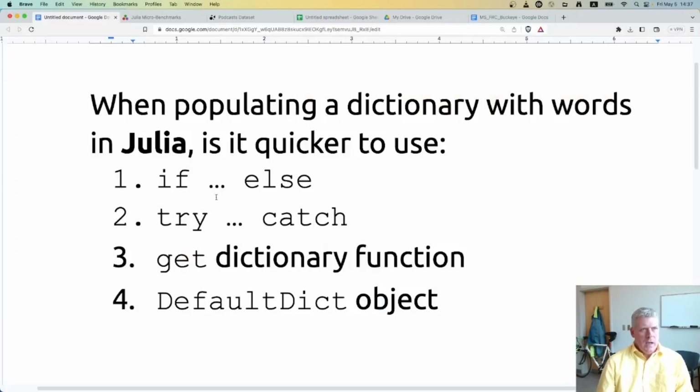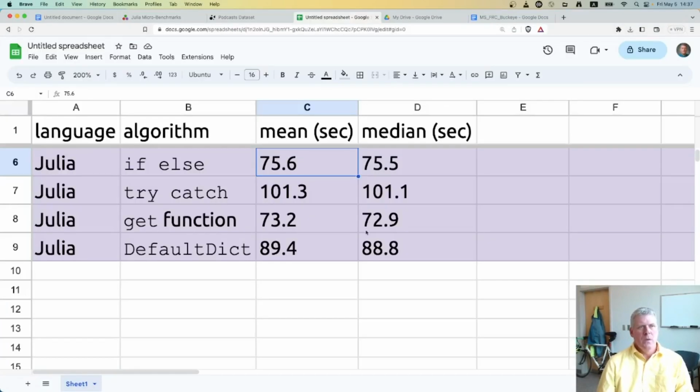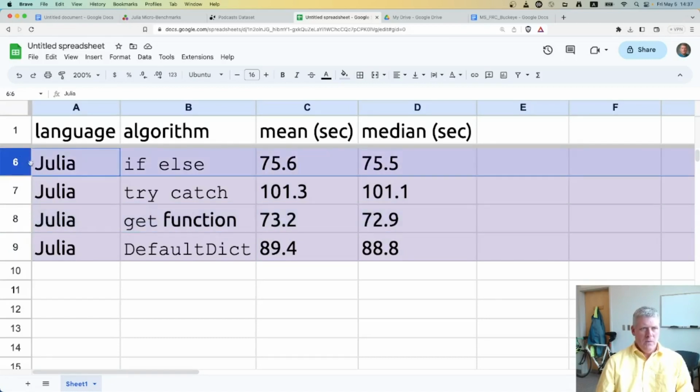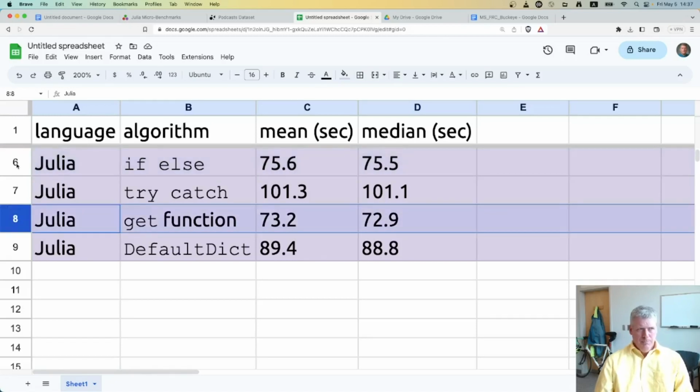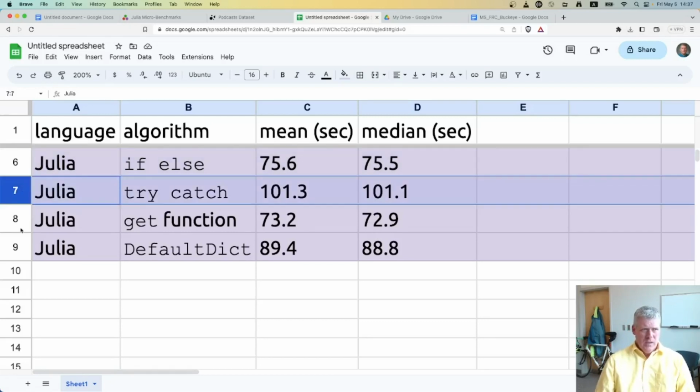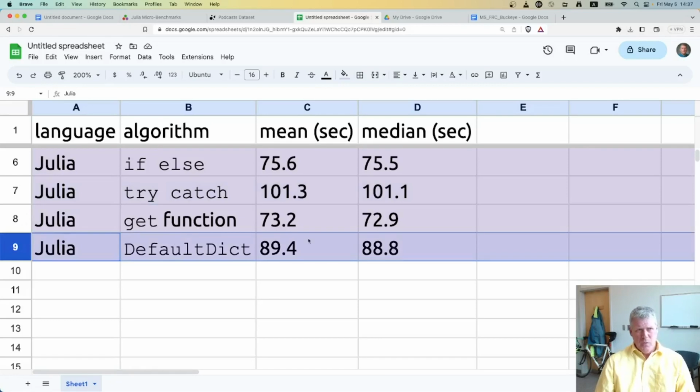And if we look at the results, which I've already put into a spreadsheet here, we can see that there's quite a bit of difference here. And that the get function is the quickest, but the if-else approach is right behind it, very close. Not much of a difference there between the get approach and the if-else approach in Julia. We do see that there's a large difference between the try-catch and the default dict approach in Julia.